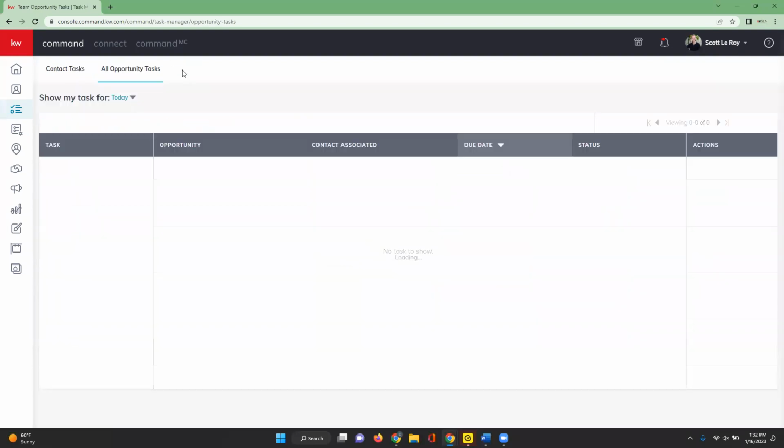All right, and then at the top, if we go over to our All Opportunity Tasks, you can see your tasks for today, past due, 7 days, 30 days, or past 7 or 30 days, all time, or a custom range. So if you have opportunities that have tasks, they will populate here. Unfortunately, we do not have any, but this is where you will find that.